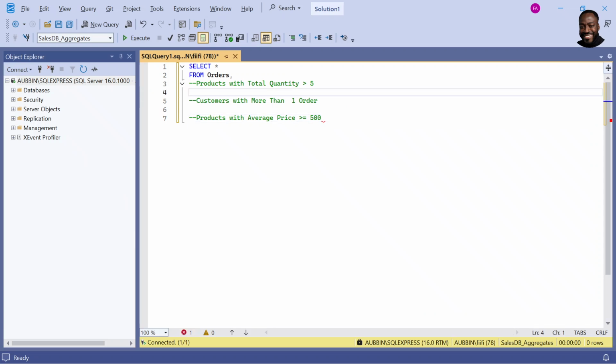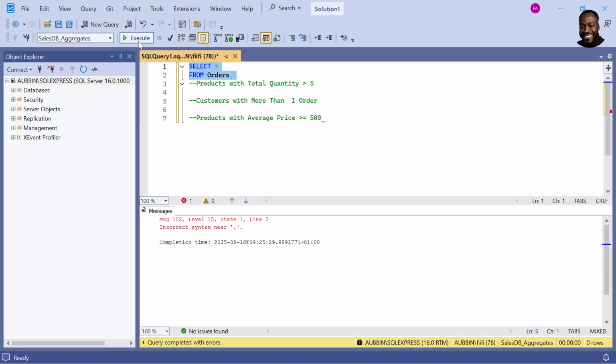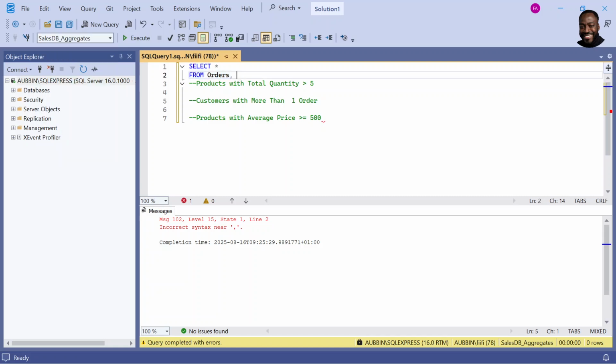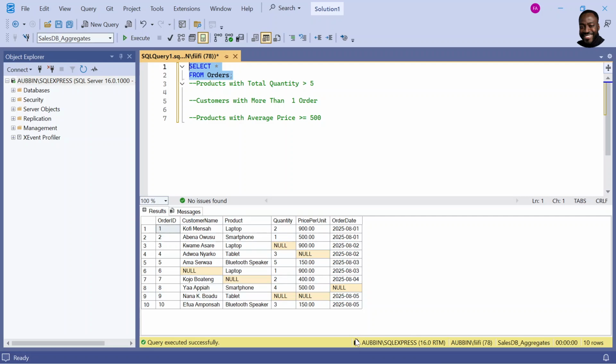Our first question is to find products with total quantity greater than 5. So let me run SELECT * FROM orders. Okay, so that's where the mistake is. Let me clear the code and start again. Okay, so we have customer name, product, quantity, price per unit, and order date. And we are looking for products with total quantity.